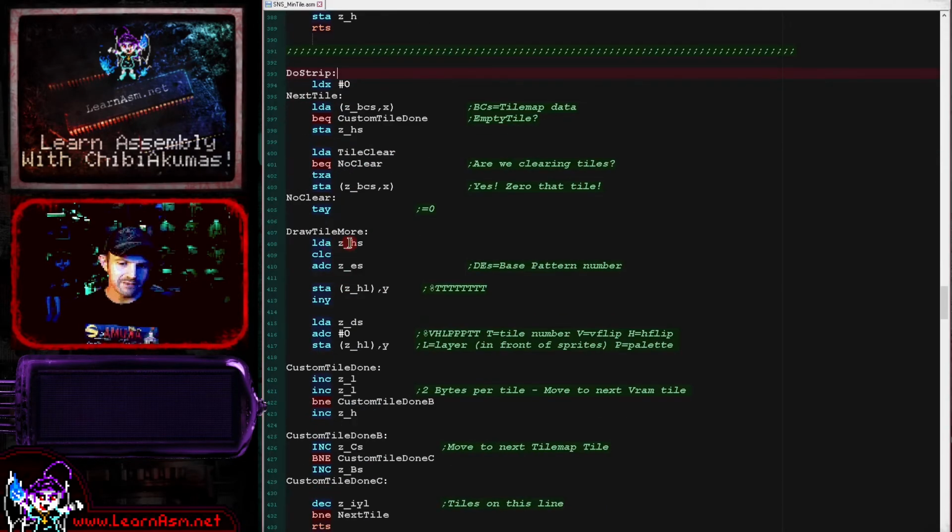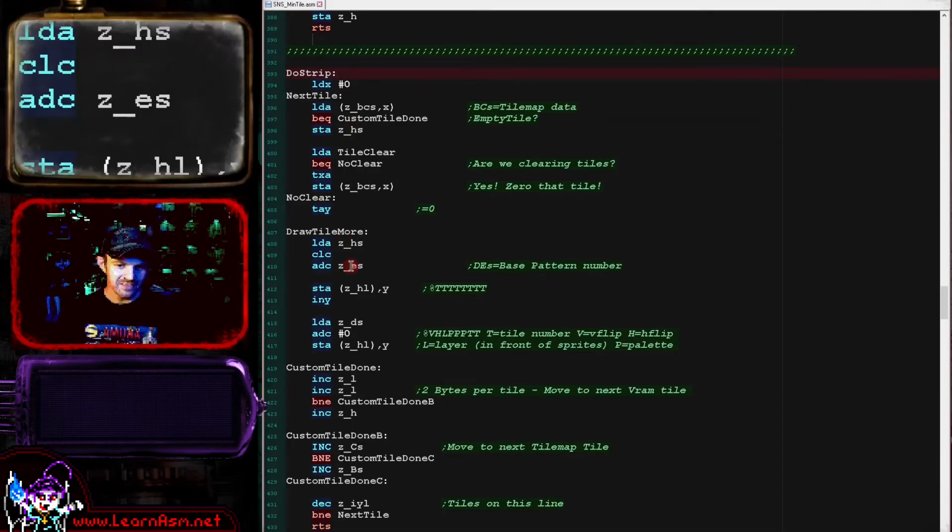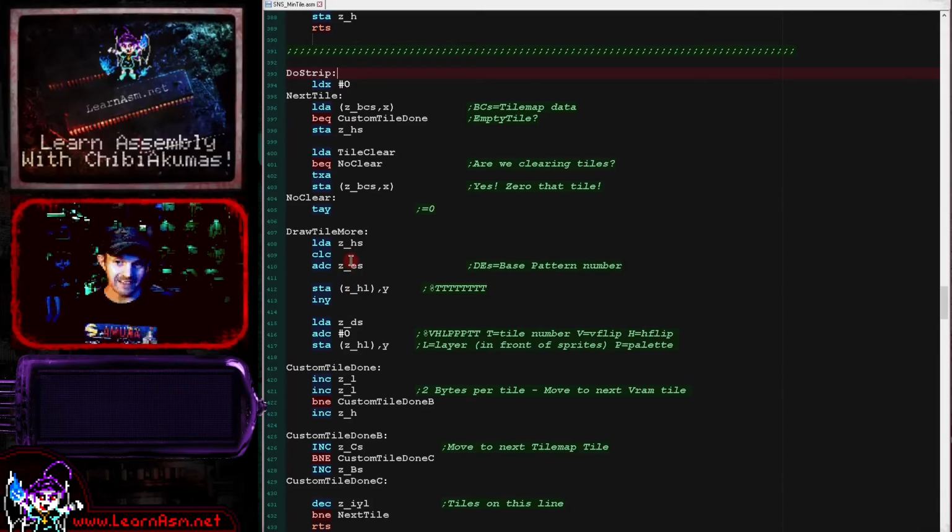Now what we're doing next is we're loading our tile number, our single byte tile number here, and we're adding the DE pair here to the destination tile number.